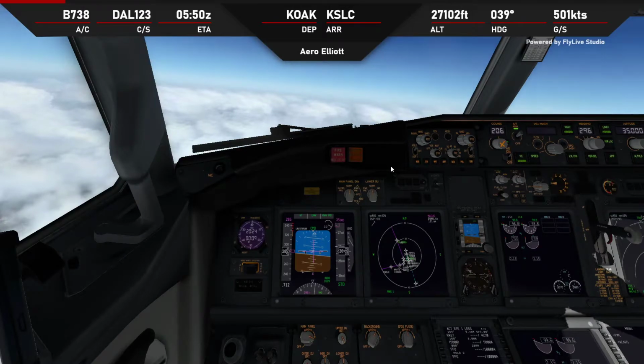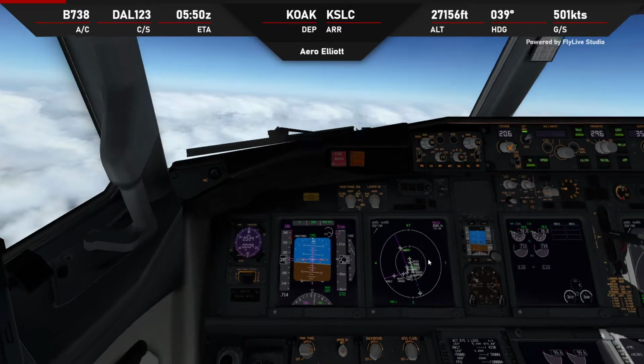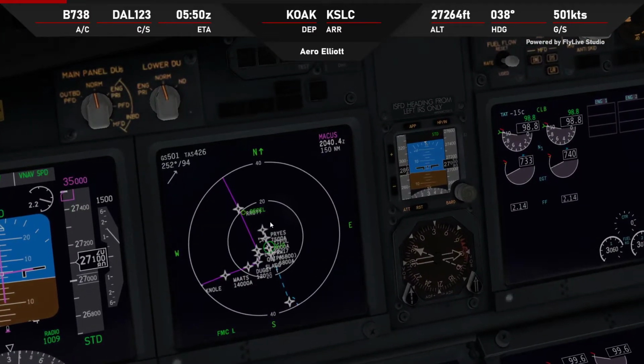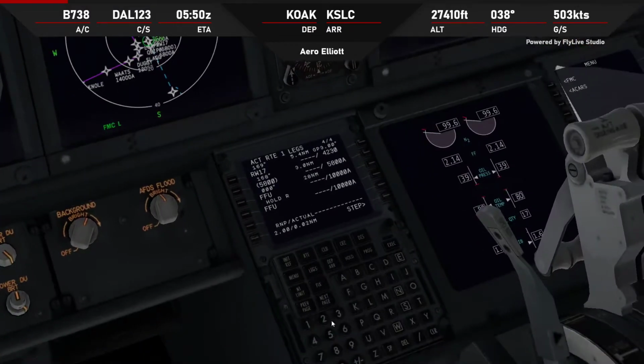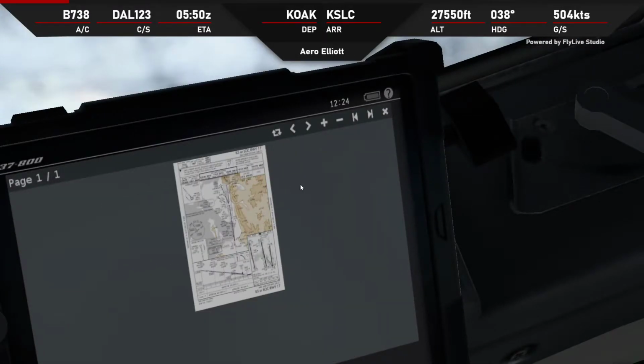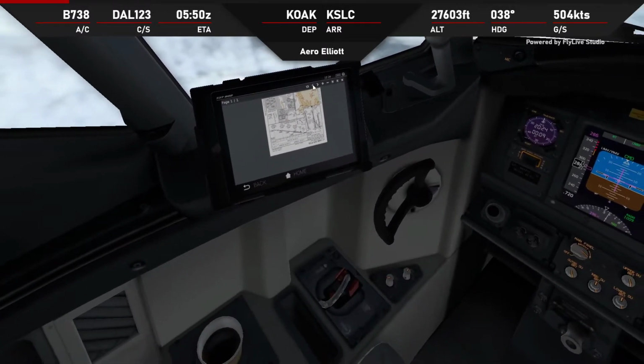Cool. So we're making our way. But yeah, we should have a pretty good kind of approach from Roy here. We'll kind of get a turn going. We may even, depending on how we're feeling, cut the corner there a little bit. So we'll just kind of see where we want to fly into.